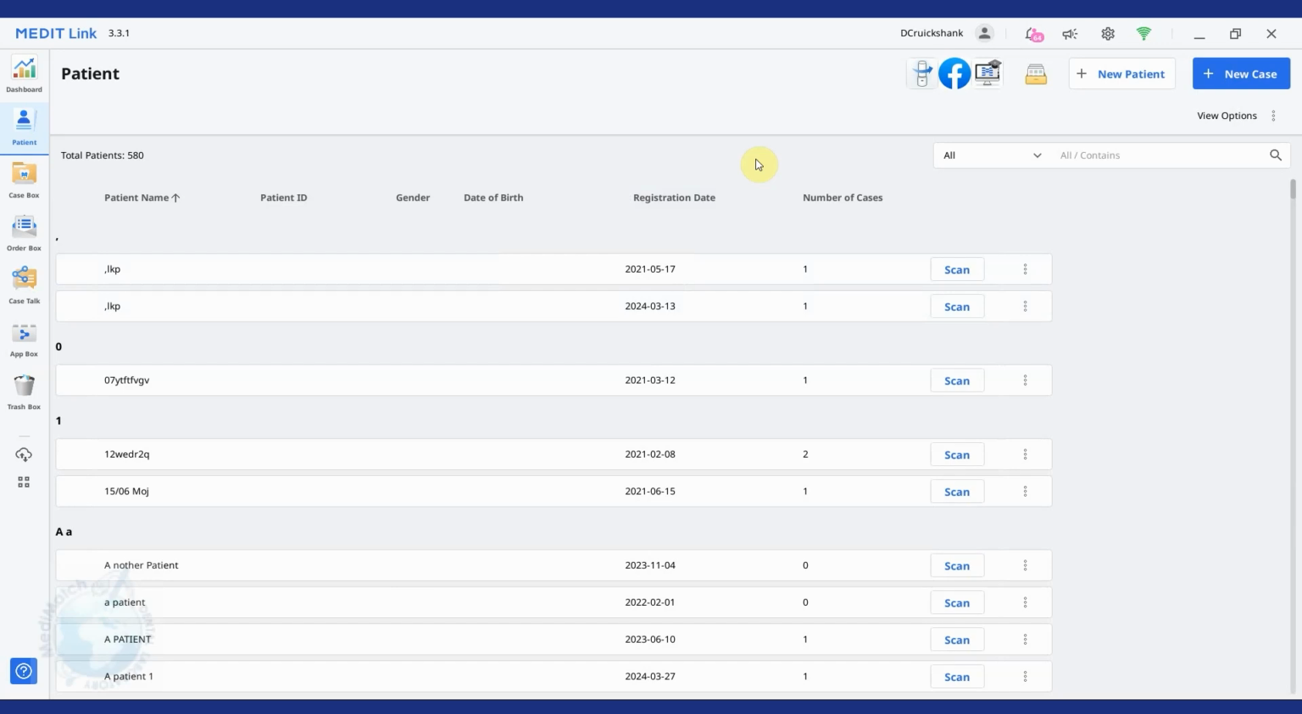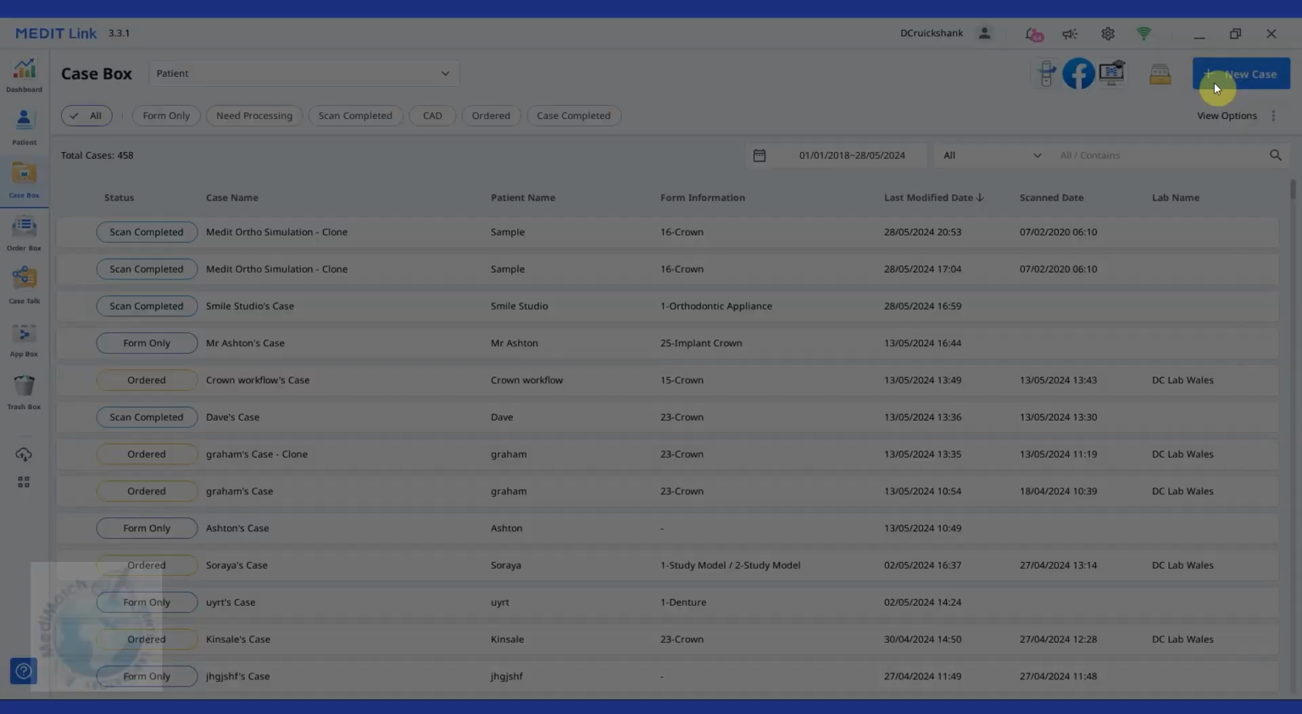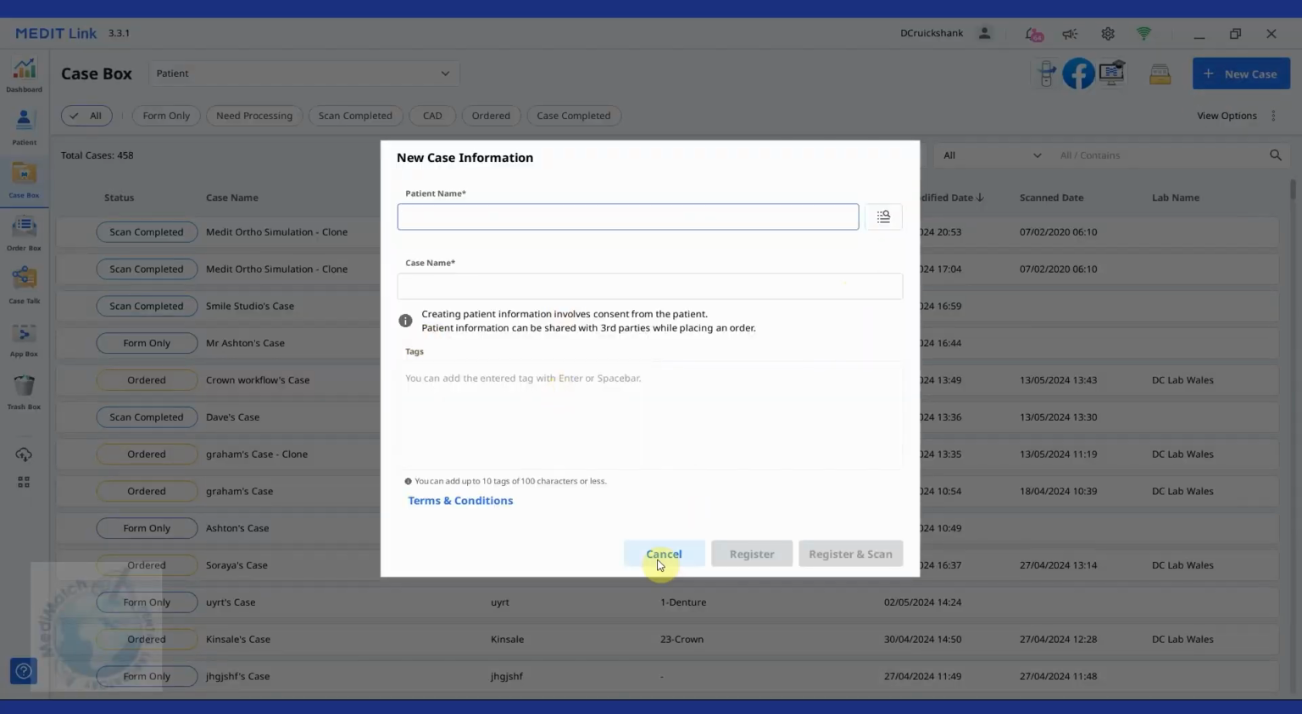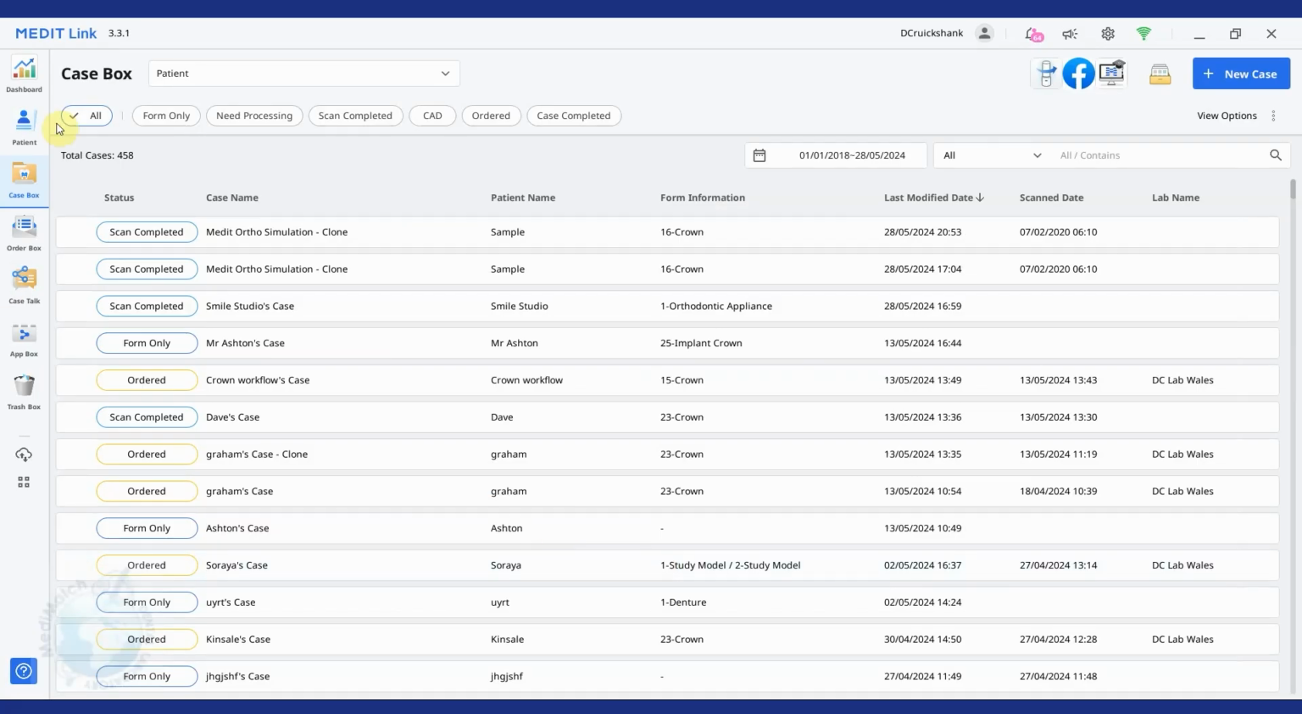Hope you're doing well. In this short video, I want to go over case creation. Since the last couple of updates, there's been a slight change in the way that you can add cases into the system, so I just want to go through that with you. Before, you could use just the new case button. If you were in your case box, you could click new case and type in the patient's name there. You can still do that if you want to, but there's another option.